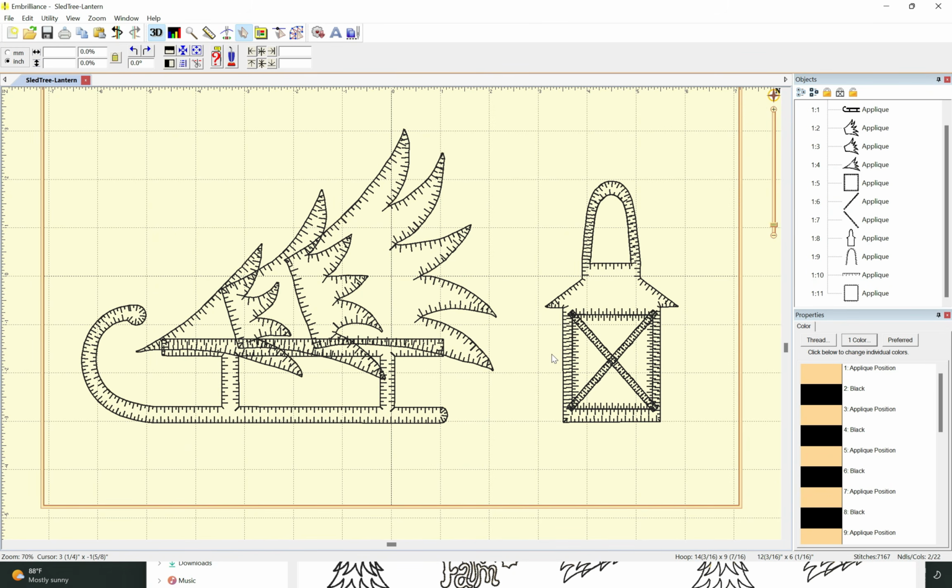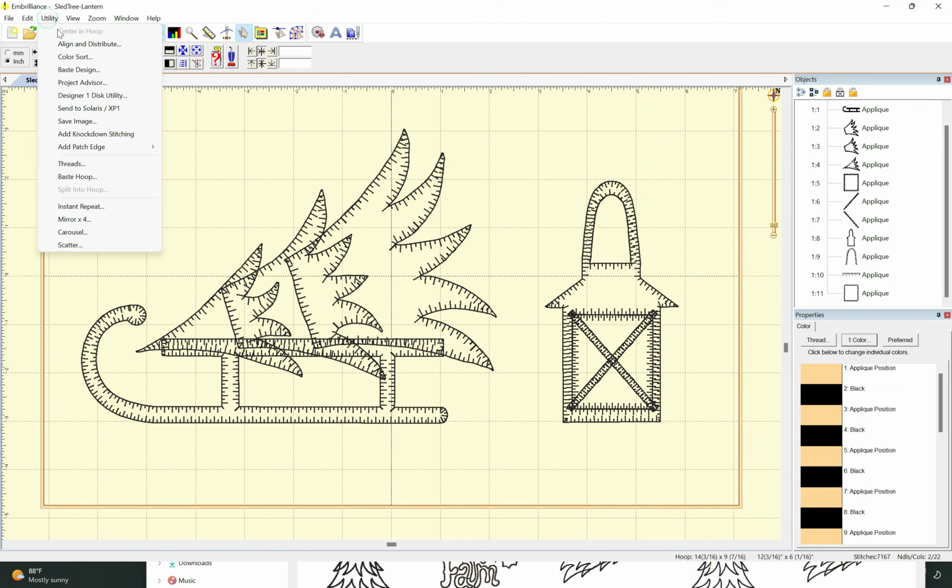Now, the beautiful thing about Embrilliance, if you have a Brother or a Baby Lock machine that is wireless, I have the Brother PR1055. That's what I'm doing these on. In the Embrilliance platform, there's a utility. You can come up to the utility menu. And this says send to Solaris XP1, which is the single needle embroidery machine. However, the same technology is used for the Brother and Baby Lock machines that are Wi-Fi capable. So this doesn't say I can send it to the PR1055.